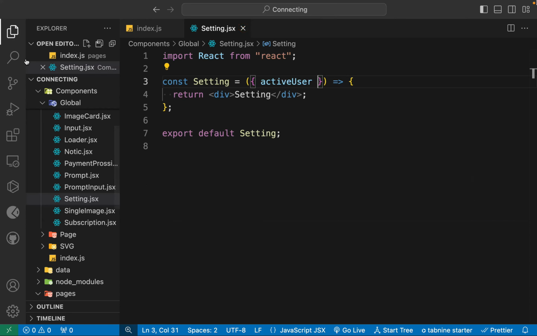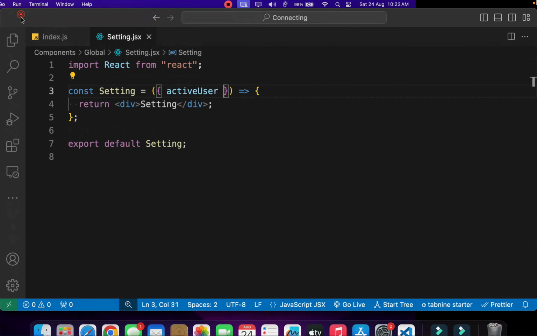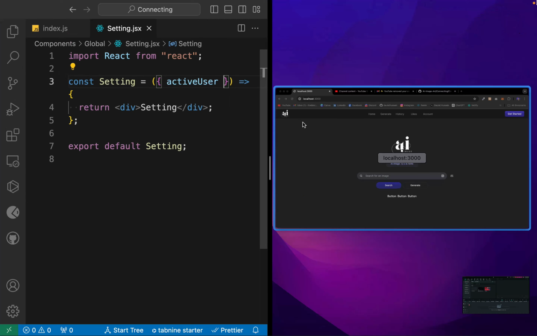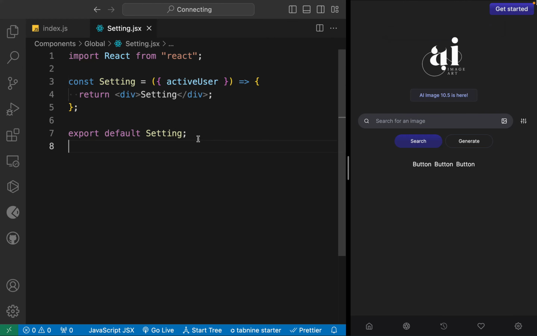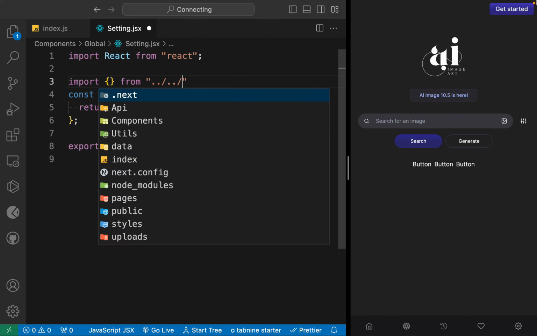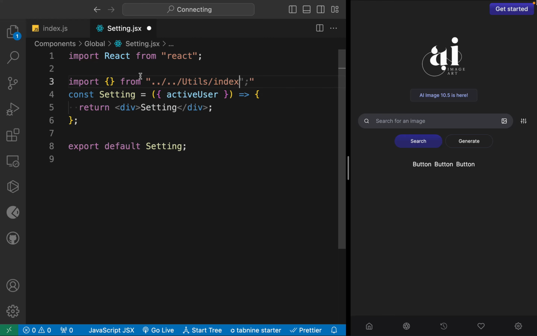Come back here. Let's make it side by side so we can see what exactly we are working on. So let's click on this, make it here. So that's how it will look. Now we can start working on the setting component. First we have to import a couple of things. We have to import the utils, and in that we simply import our logout function, because in that we'll have the function which the user can click and they can log out.